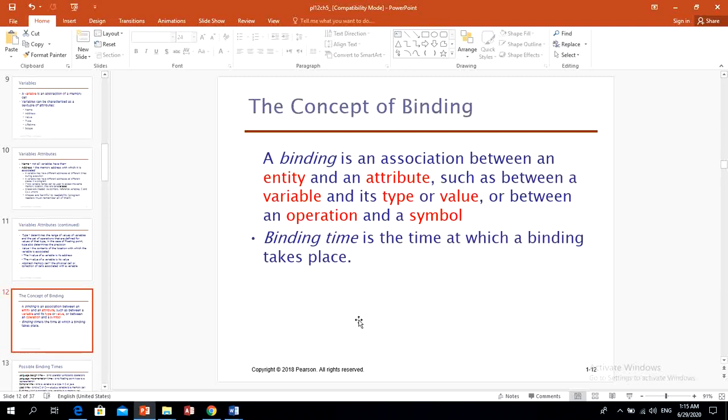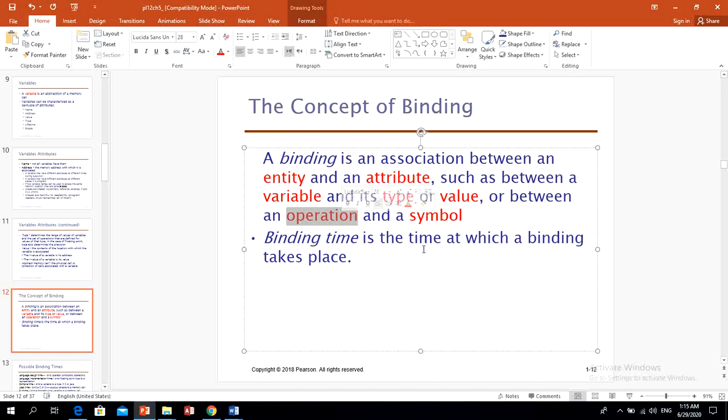Now we talk about the concept of binding. What is binding, or variable binding? A binding is an association between an entity and an attribute. Association, link, merge between entity and attribute, such as between a variable and its type, or between a variable and its value, or between an operation and a symbol, operation like addition operation, and the symbol like plus sign, for example.